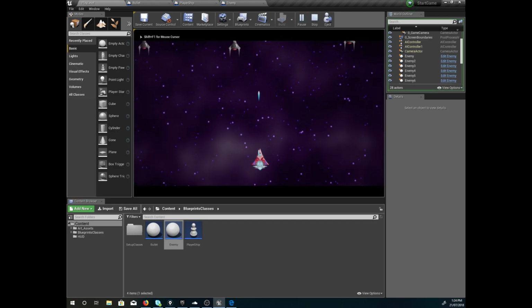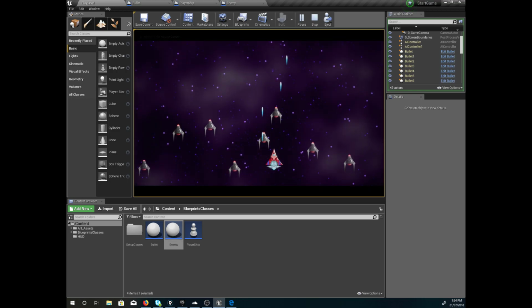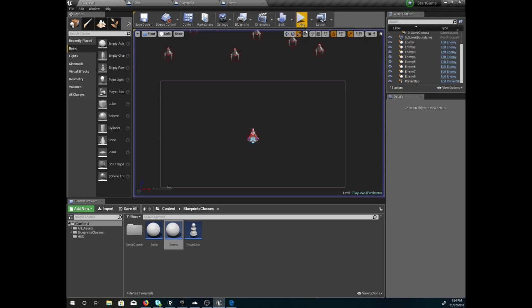Alright, so now I've got the bullets, but of course none of them hit enemies at all. They just pass through them, and that's because we haven't told them what happens if they collide. Again, we have to tell the game basically everything about how it works. There are no assumptions, or not many assumptions, made in game engines about how things should function, because you may want it to do it differently.